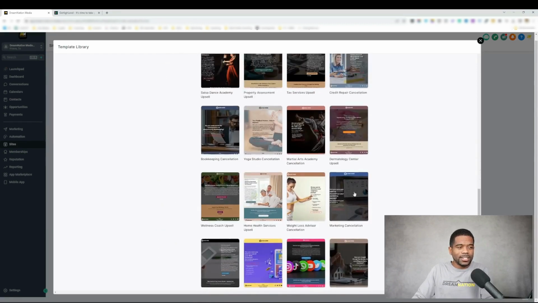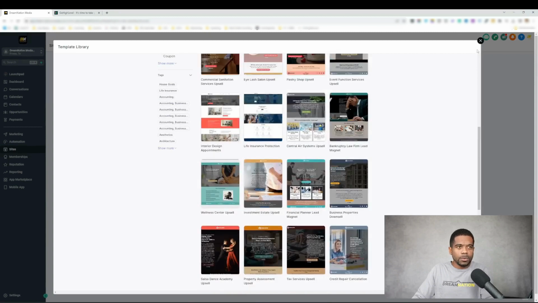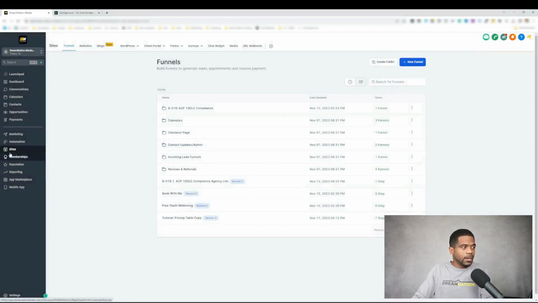But this is where it's just so powerful when you talk about all of the templates that you get. And also we have some customized templates that I've used in a couple different niches, just because I've been doing this for a year now.